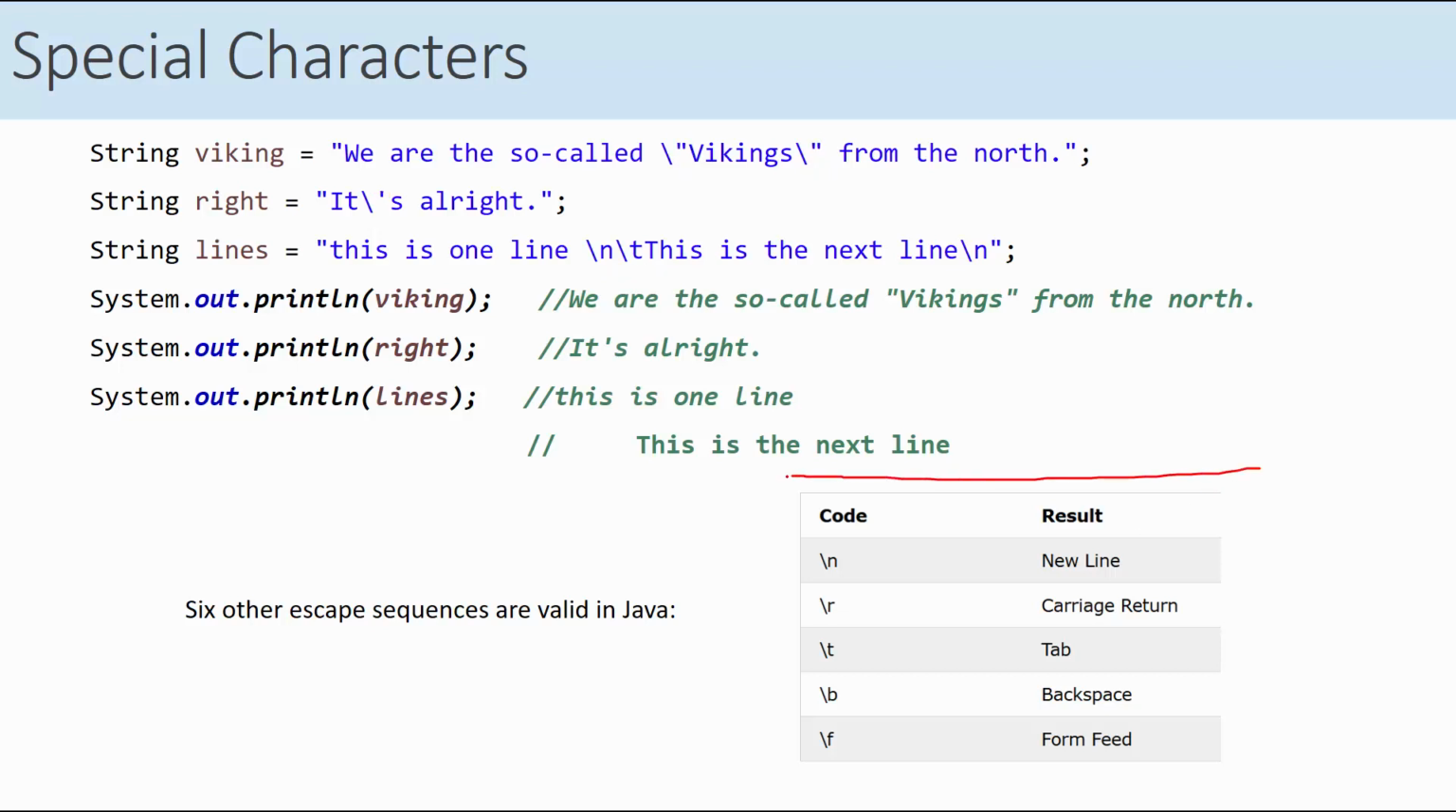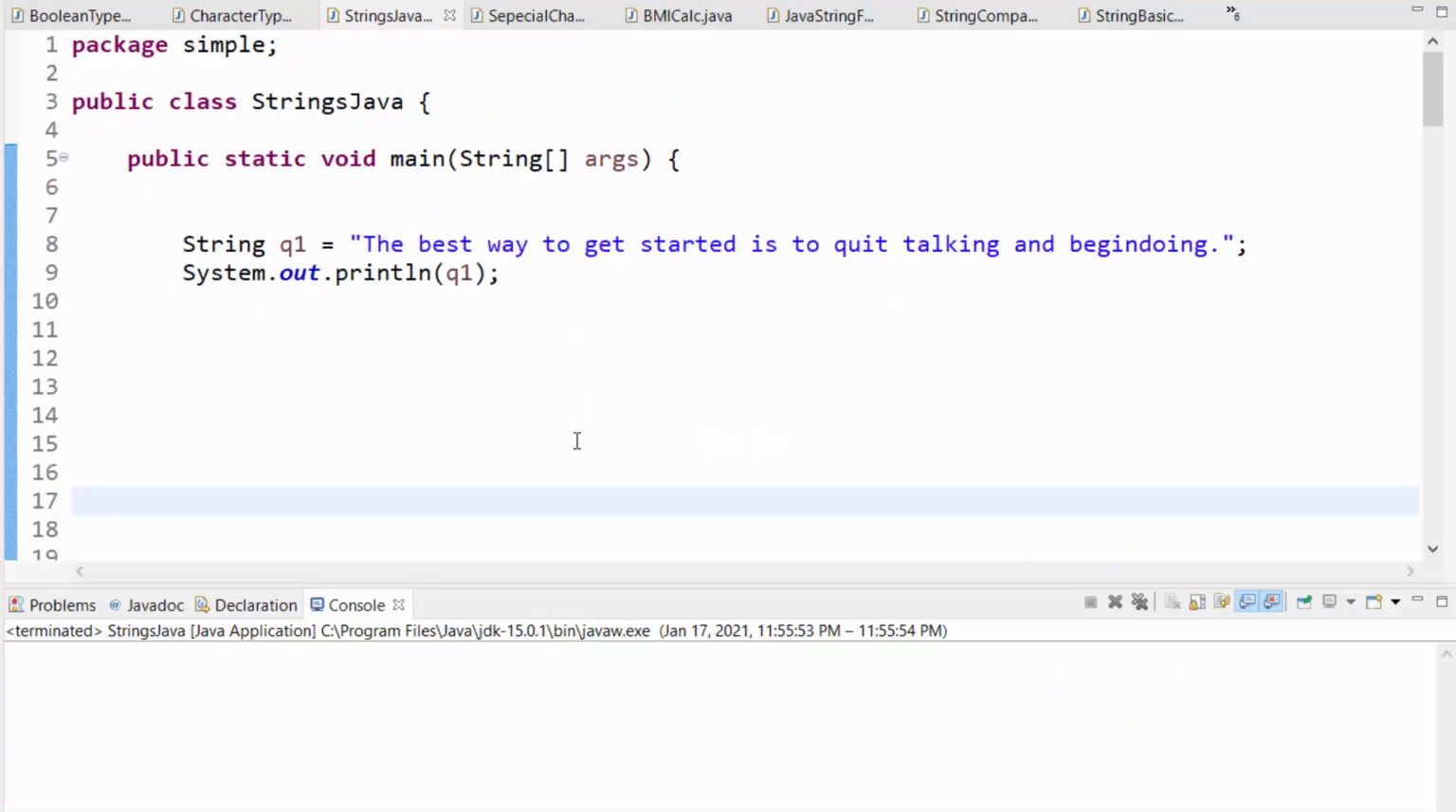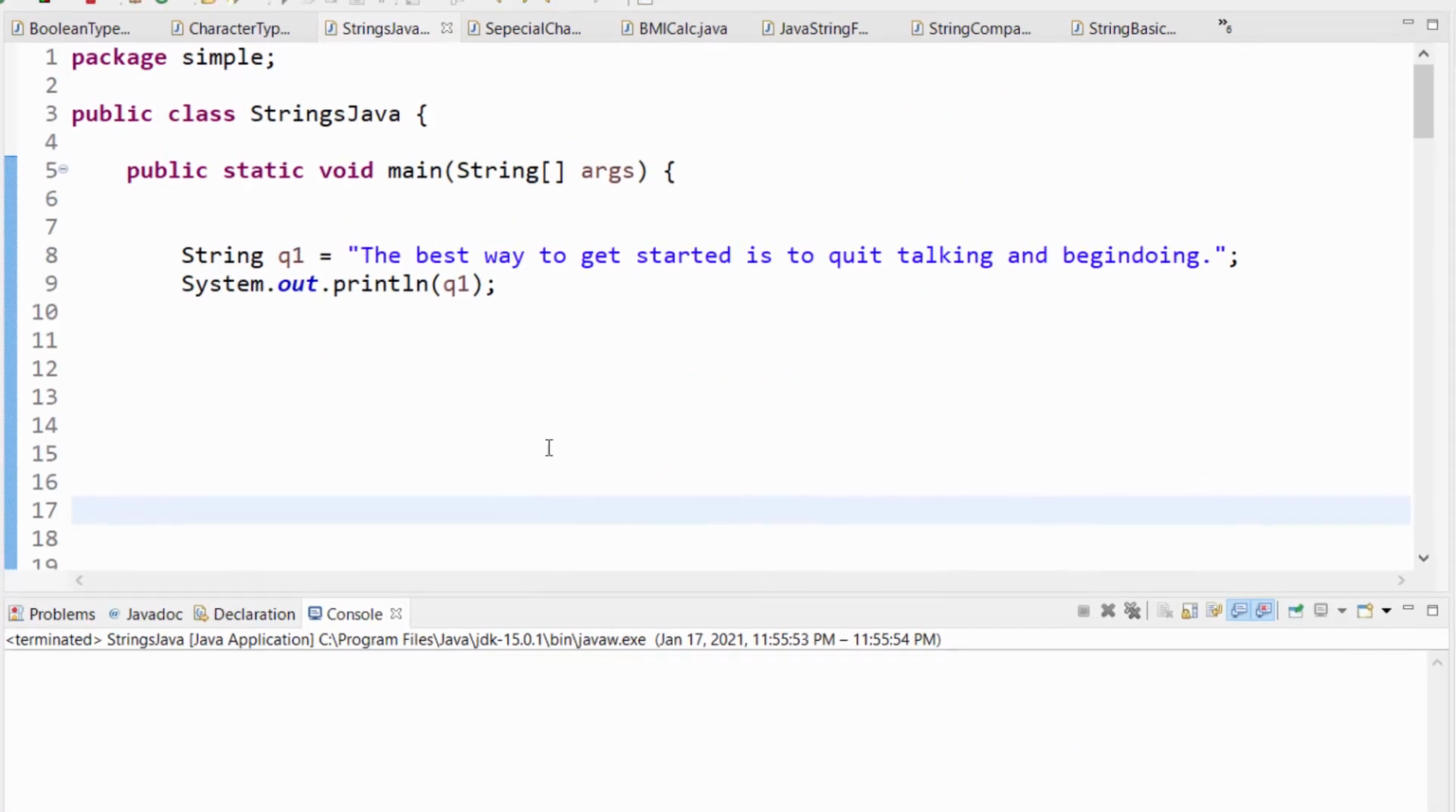You see here a list of the most commonly used escape characters in Java. For a complete list of those escape characters, you can visit the Java documentation site on Oracle. Let's see some examples of using escape characters.